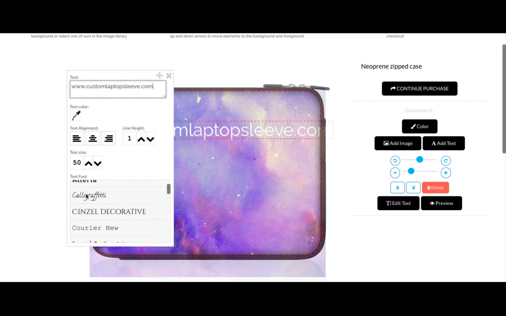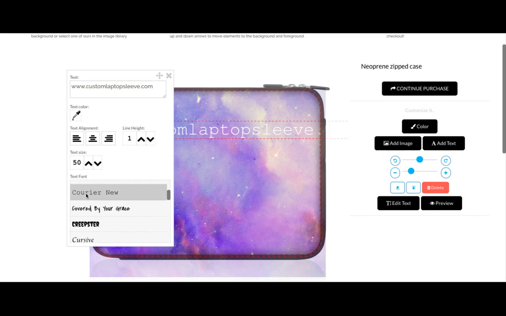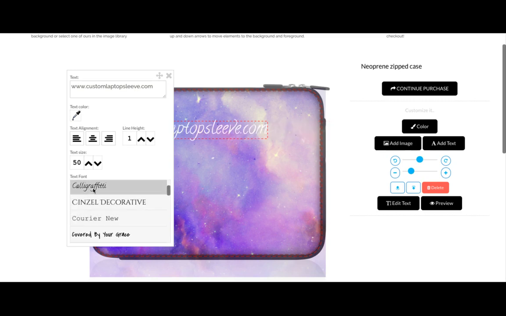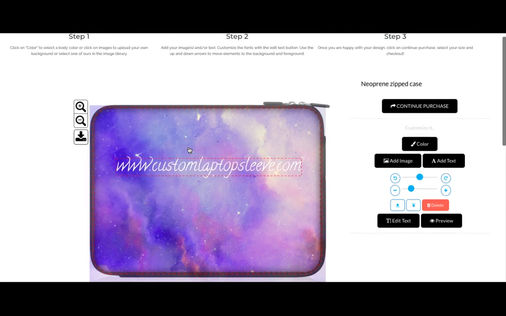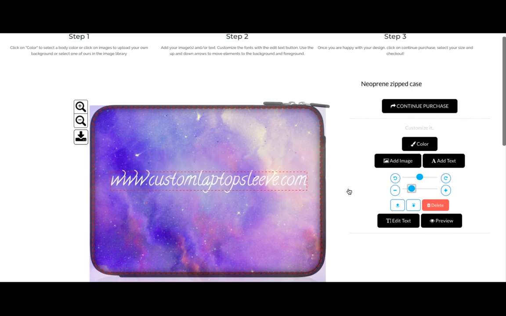and here you can choose different fonts. We're actually constantly updating our fonts and also our image library for you to use, so there's going to be new things about every week. So I'm happy with this font, and you can play around with the size here, or also in the Edit Text option there is a font size which you can change. So I'm just going to leave it right here.